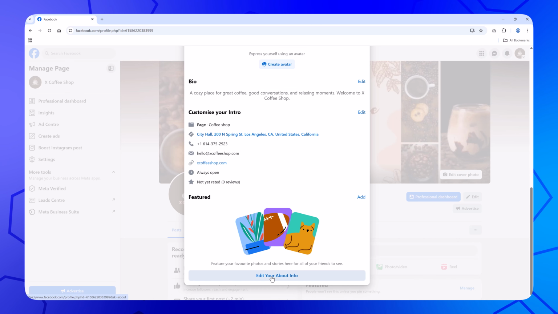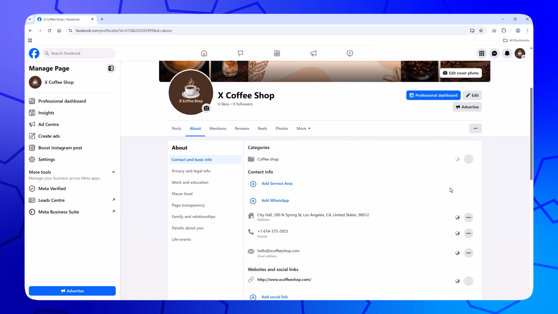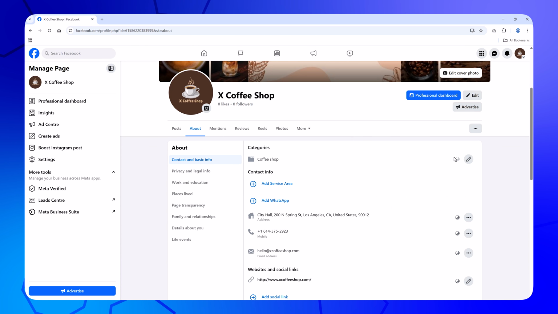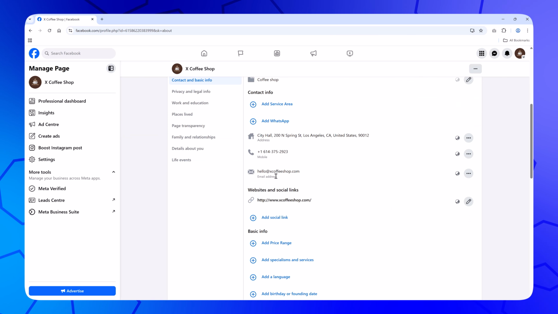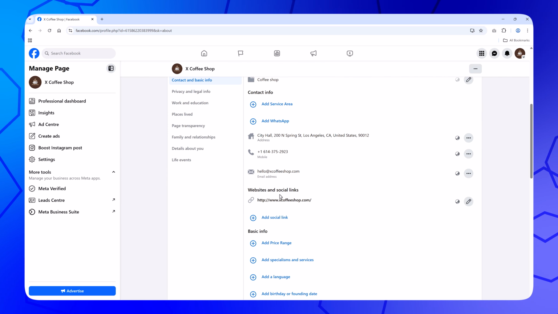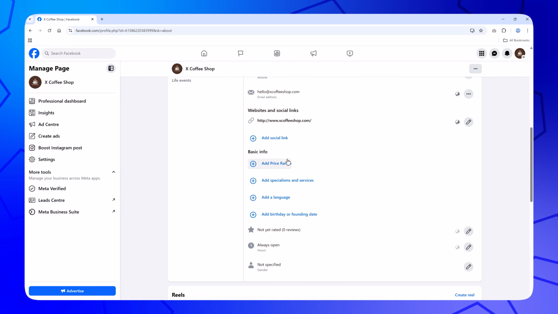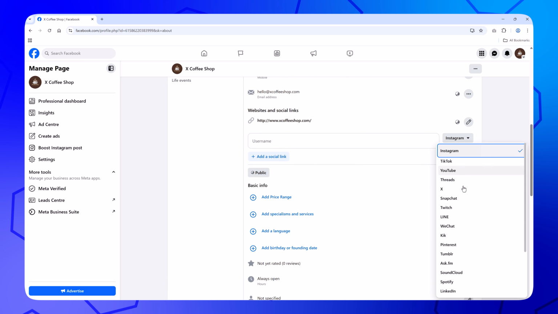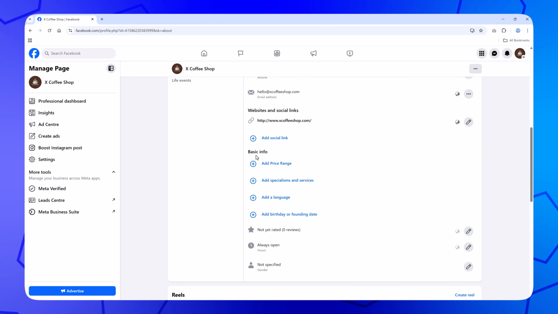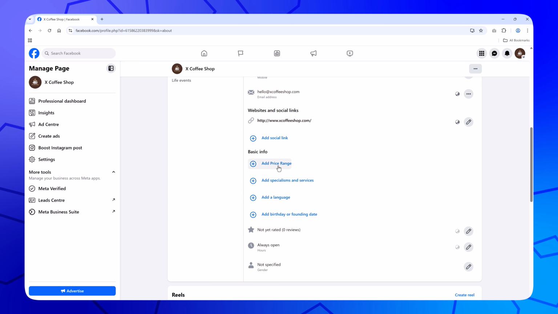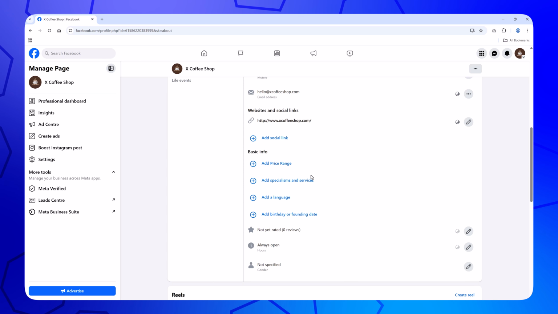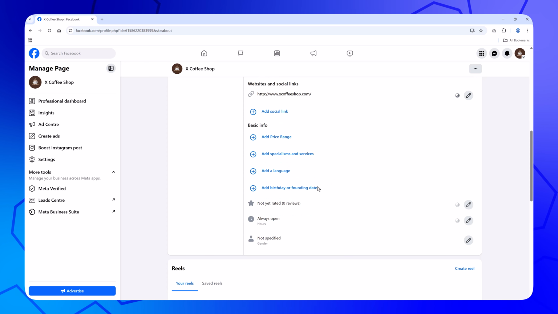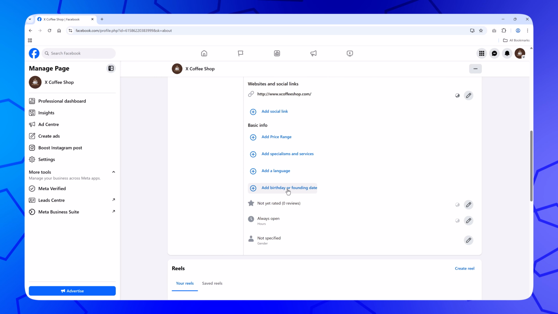Click on Edit your About Info. I suggest you take some time and try to add all this information to make your page look more professional. You can add your business email, you can add your website link, and also you can add your other social media links here. And under basic info, you can add the price range. If you're selling services, then you can add them here. Add language, and we can add the founding date to celebrate your business anniversary.